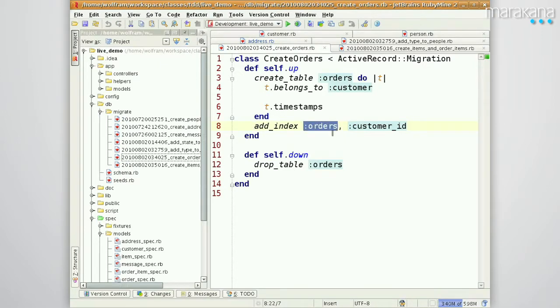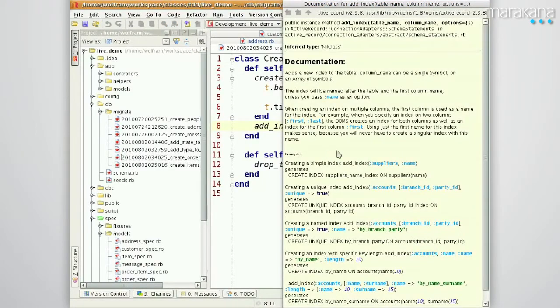So the first argument is the table, and you can hit Control Q again, and then it shows you here, add index, table name, column name, options.